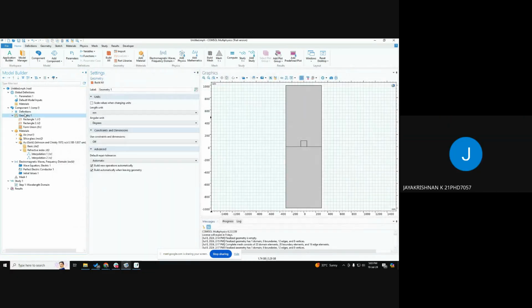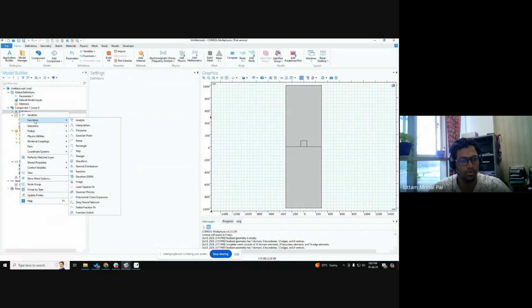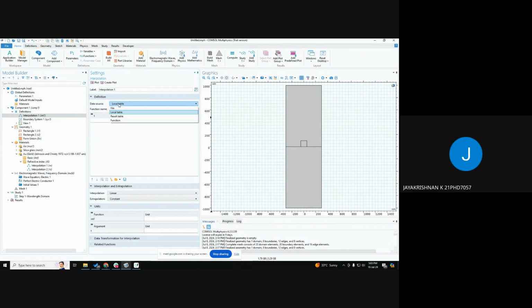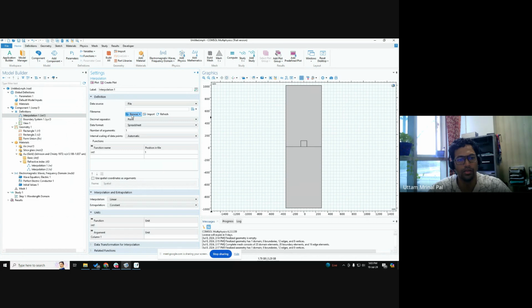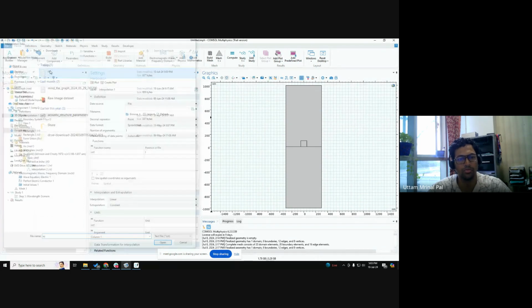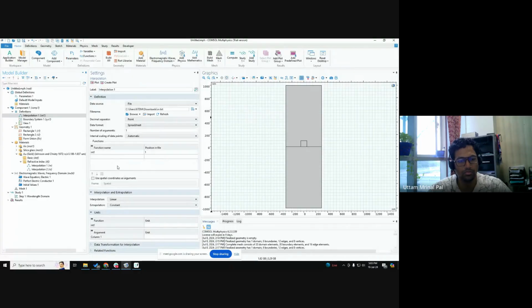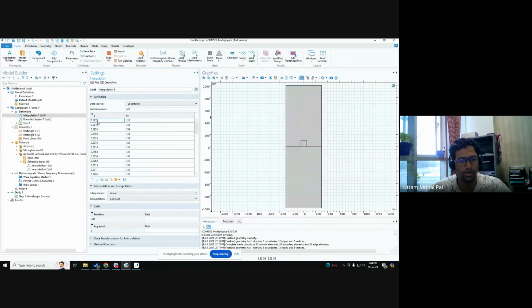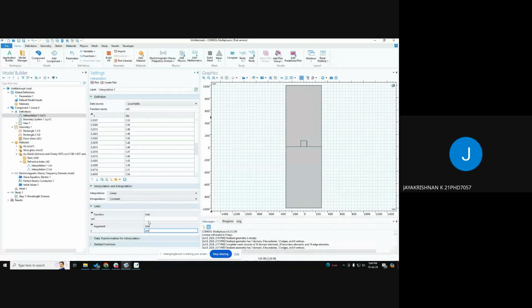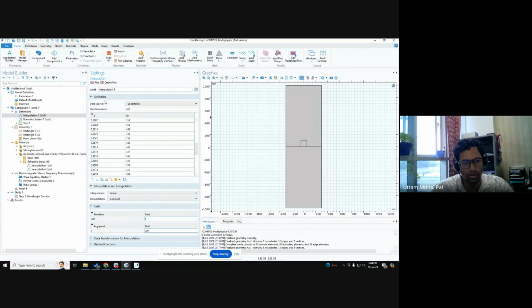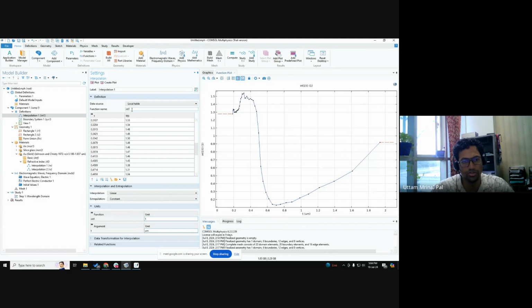If I input the interpolation function here, instead of this I make it a file, then browse the file and input this one. It looks something like this. Click on import. Here I change it to micrometer and the function as 1. Then I can use this interpolation function instead of that.